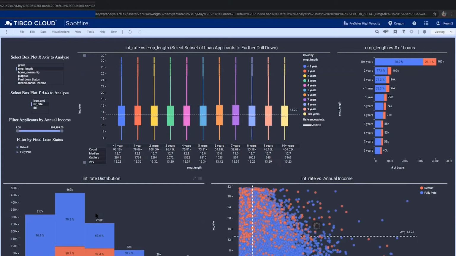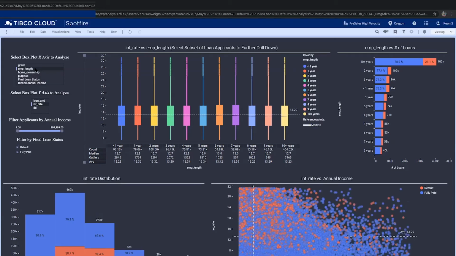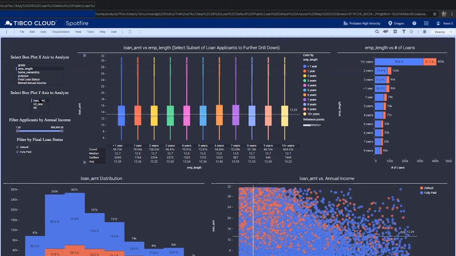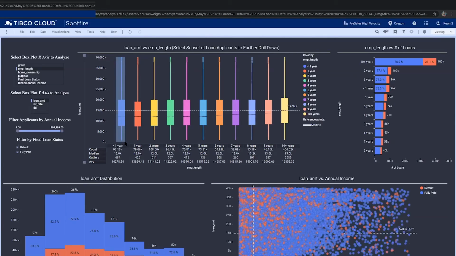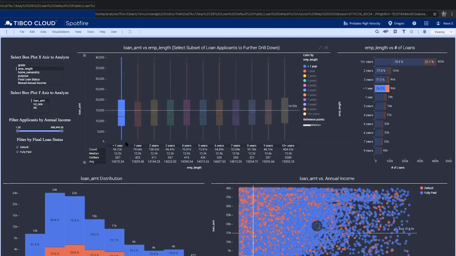Next, we can take an even closer look at the loans based on variables that we dynamically select here on the left side. For example, I can choose employment length as our x-axis variable while selecting either loan amount or interest rate or debt to income ratio as our y-axis variable. Once we configure the box plot, we can select a subset to drill down further into on the scatter plot. For example, I'll select the applicants that have been employed for less than 1 year.